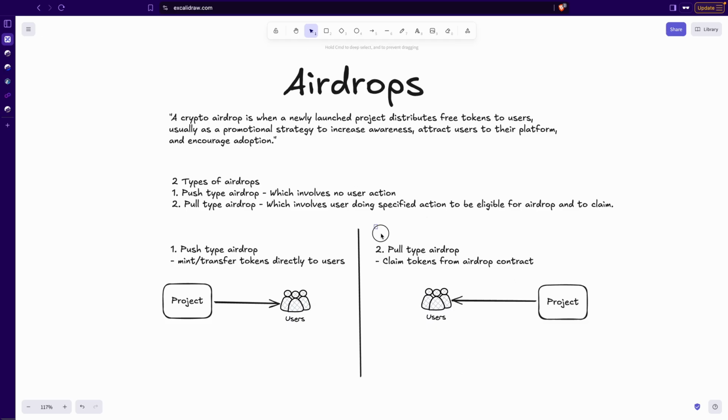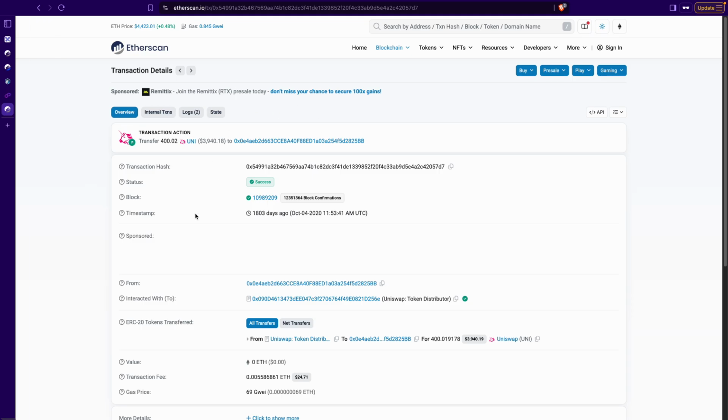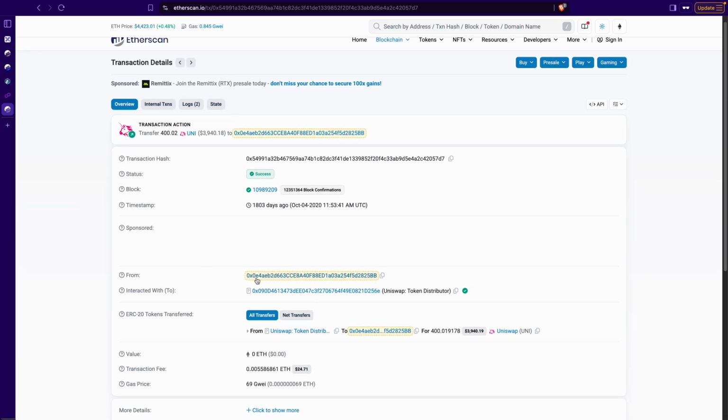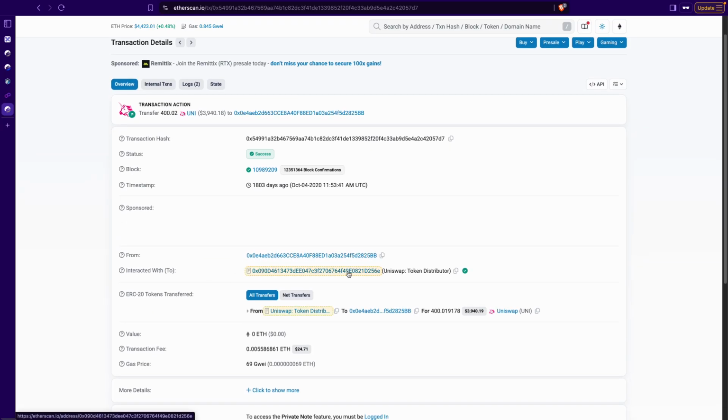I haven't done any pull based airdrop, so I'll show you another wallet which has. This is a transaction hash that I found of a wallet address that did a pull based airdrop. This is the wallet address that I found, and this is the contract address of the Uniswap airdrop distributor. Basically the Uniswap protocol created an airdrop contract, deposited airdrop Uniswap tokens into that contract, and built a Merkle root for all the users who are eligible for this airdrop and stored it in the contract.